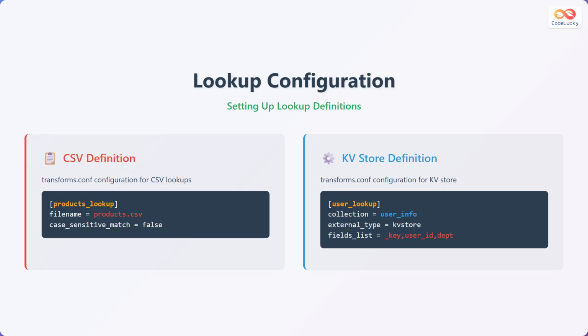KV store configurations follow a similar pattern, but include additional parameters. The external_type is set to kvstore, the collection parameter specifies which KV store collection to use, and the fields_list parameter defines which fields should be available for lookup operations. These configuration files serve as the bridge between your lookup commands and the actual data sources.